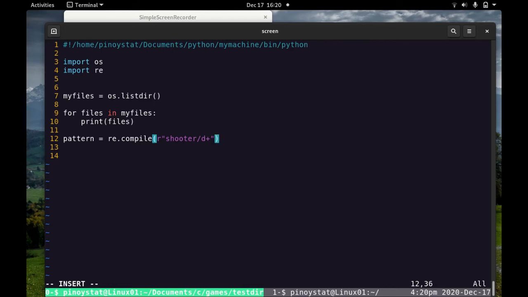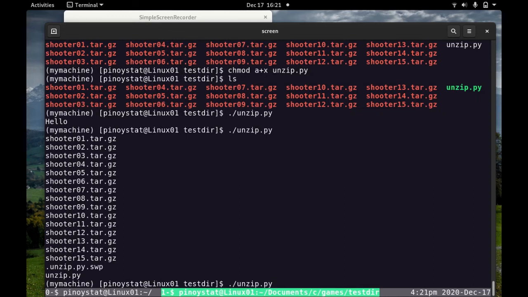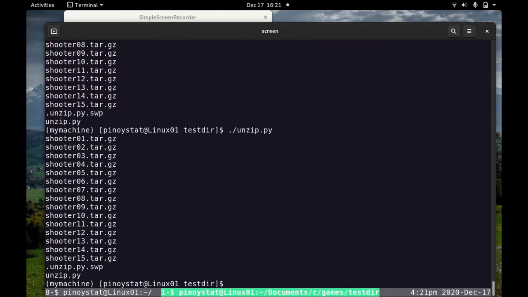Then let's see if it will match. For files in my files, if pattern.match(files) is not equal to None, then print files. We execute it. Okay, so it doesn't print anything, so there's something wrong.